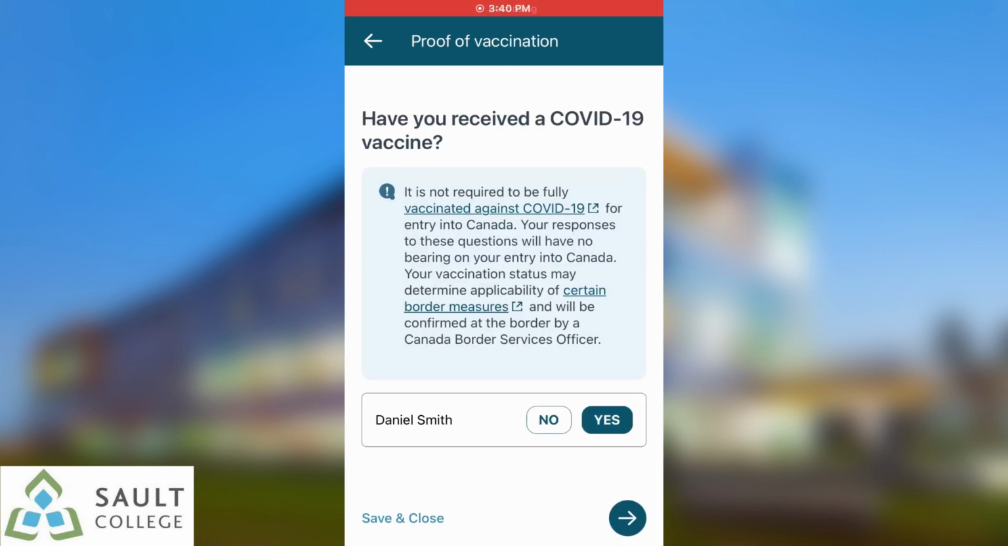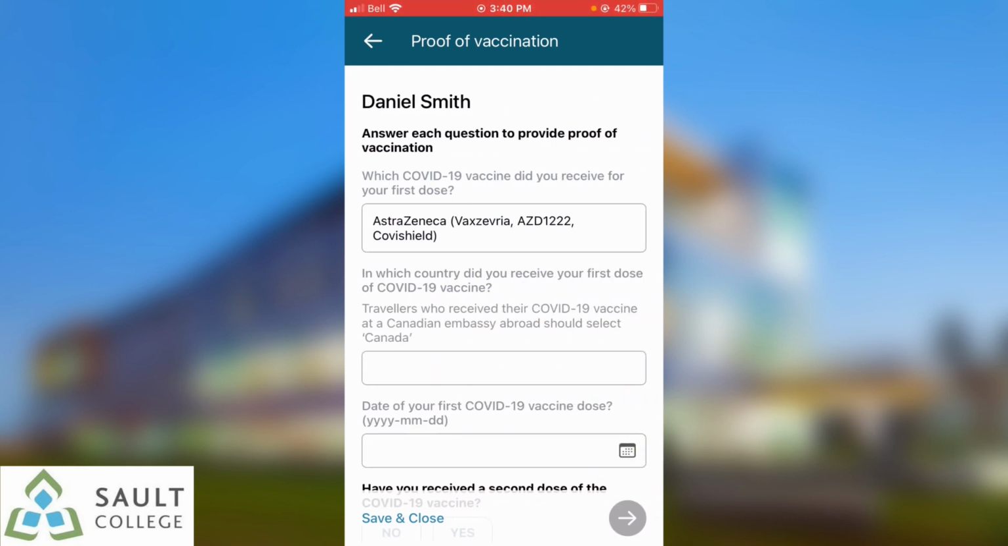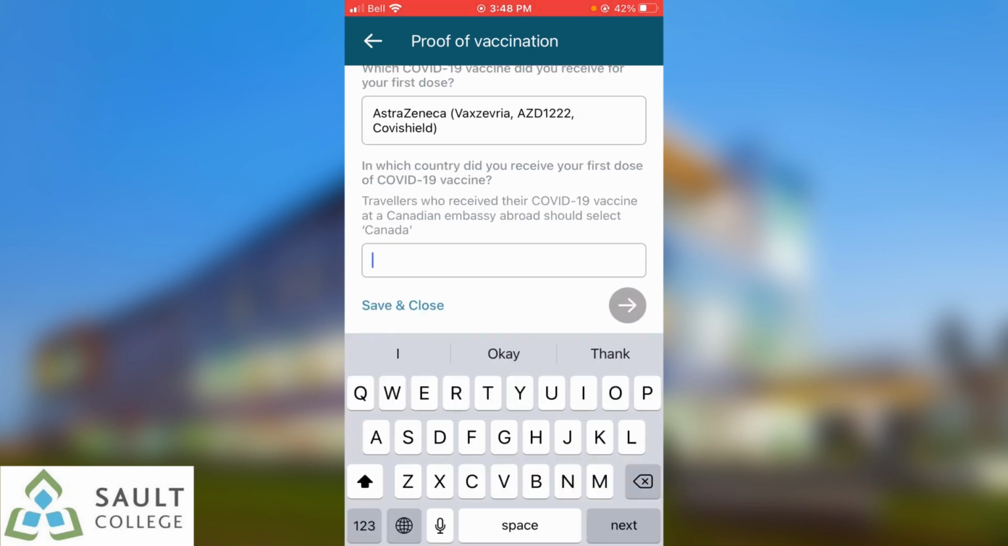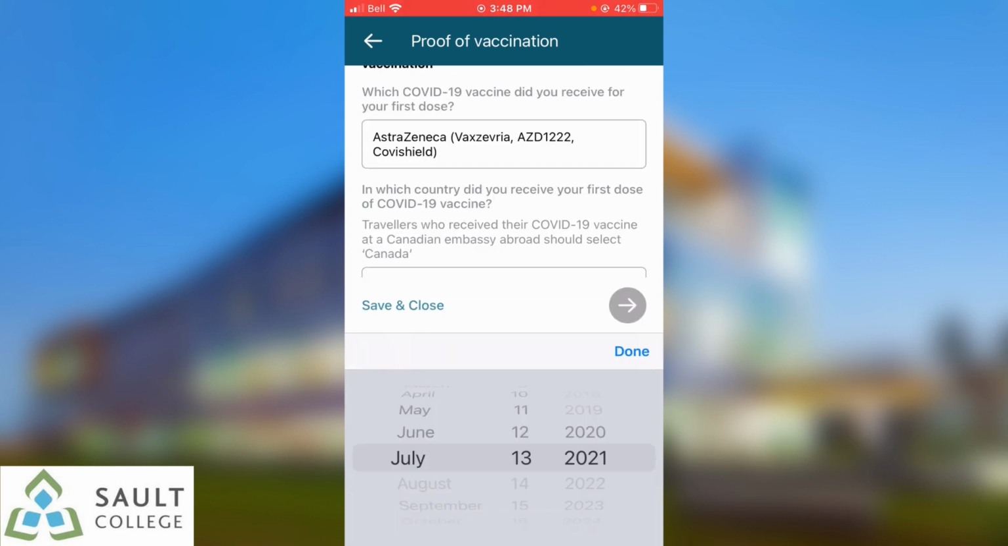Next, it is asking you if you have received a COVID-19 vaccine. If you select Yes, they will ask you the information about your first dose of your vaccine. Which COVID-19 vaccine did you receive for your first dose? Select the one you received. Next, you select the country you received your first dose of the vaccine. And then select the date when you received the first dose.